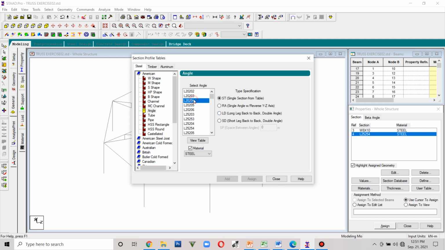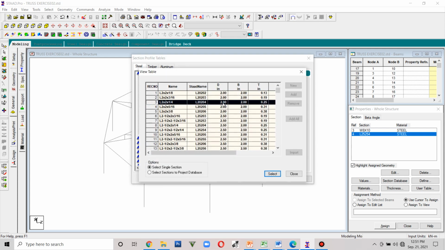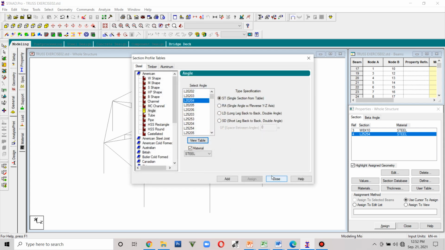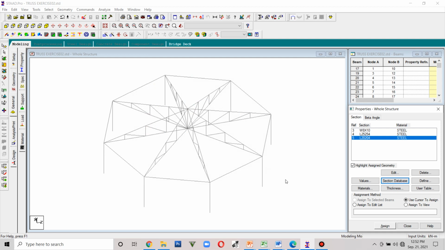For web members, I'll just use a smaller angle bar. If you view that in the table, you can see that this is 2 by 2, 2 inches by 2 inches by 0.25 inches. I'll just add this again, and then we just close that. So this is the time you're going to assign all of these selected properties into your model. You delegate them into your model. So, W8 by 10, I am going to delegate this on my frame.